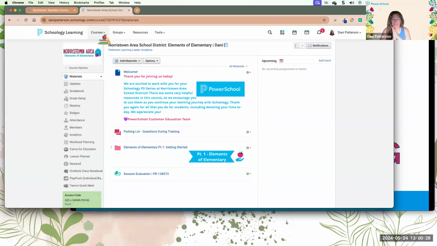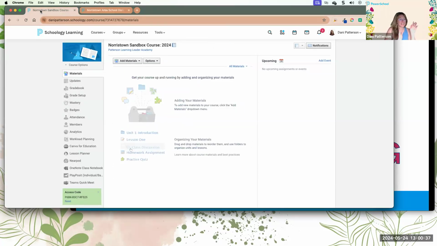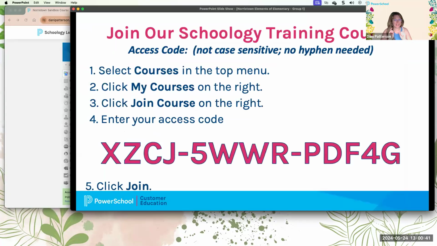So my goal here is that you have my course on the new tab, and then you have the Sandbox course on the old tab. So that's my whole goal here, is that you have 2 tabs open and no other.